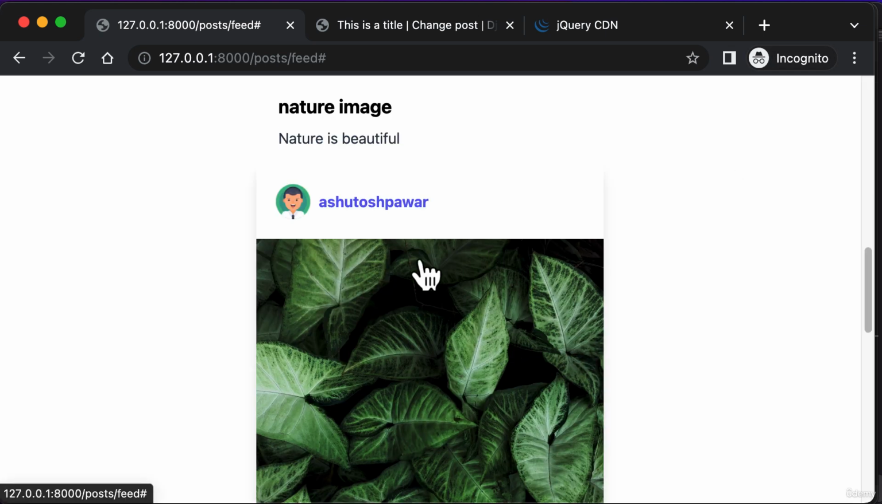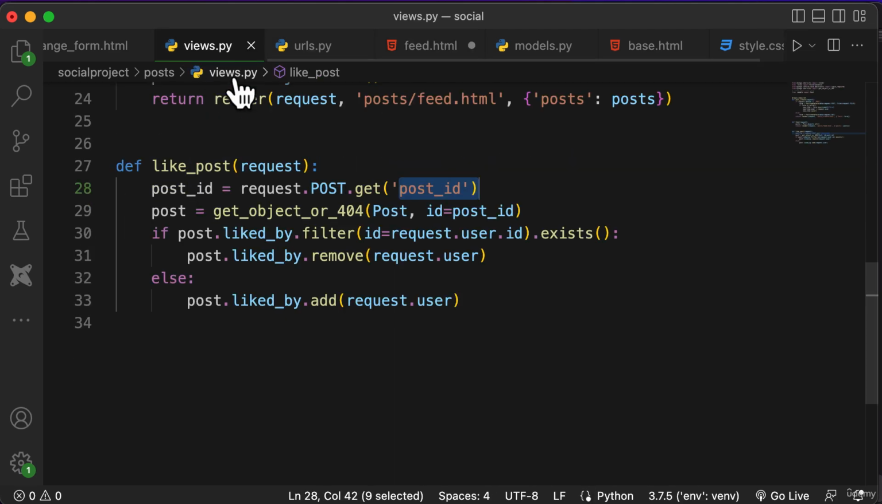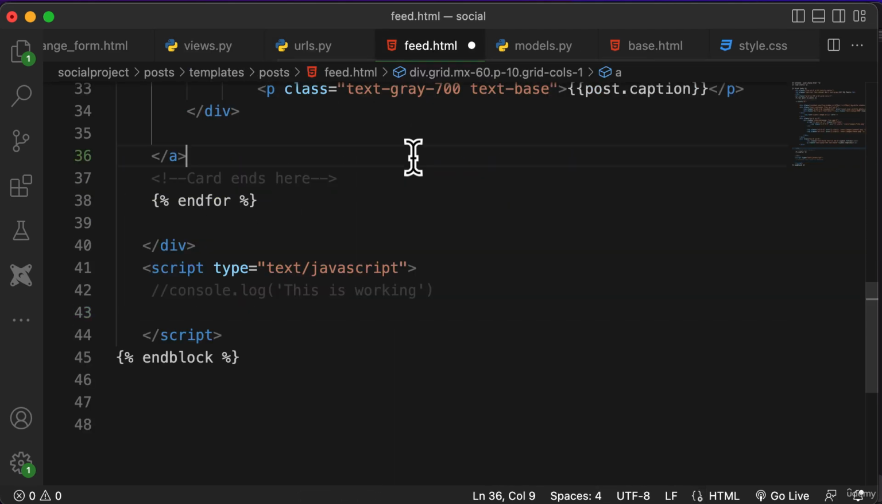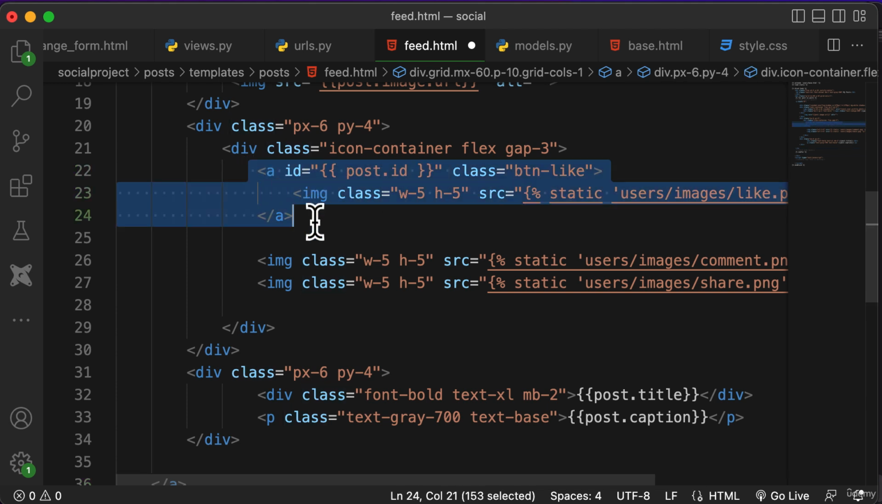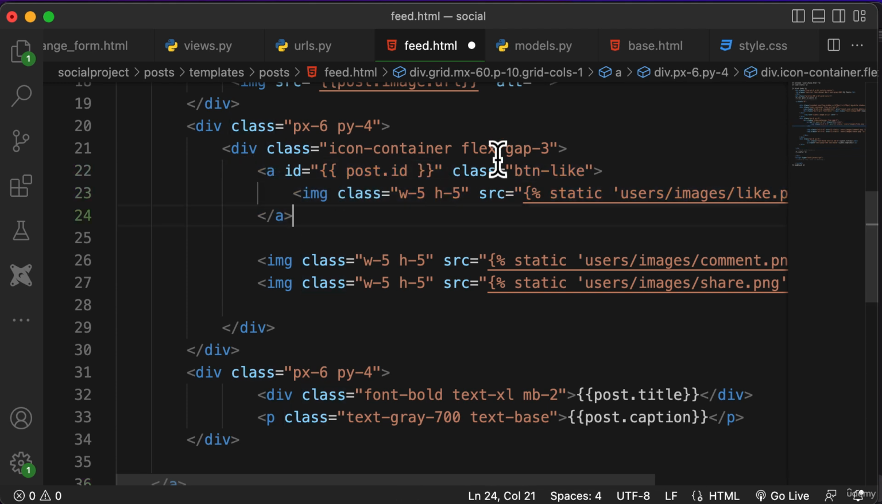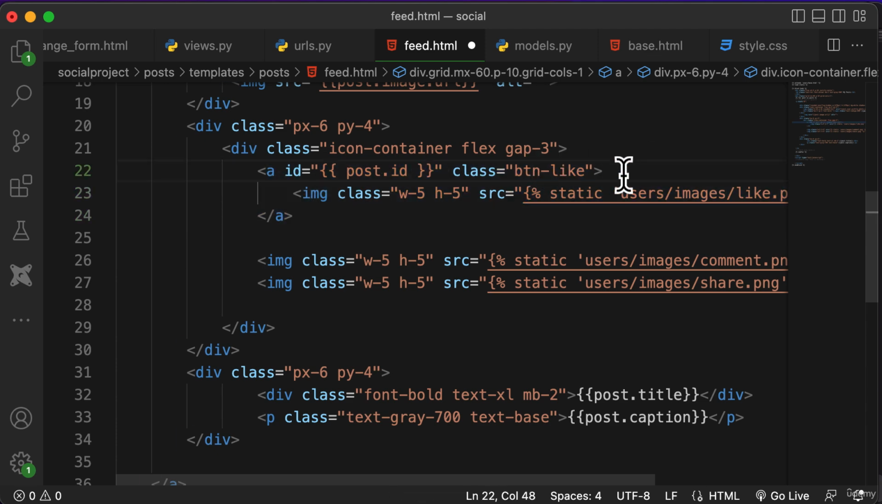That means now we could go ahead and add any kind of JavaScript code in here. So you could either comment this thing out or you could delete it. So I'll comment this thing out. And then let's first get access to the like button which we have. The like button here is actually this button right here, or this image right here enclosed in the a href tag.